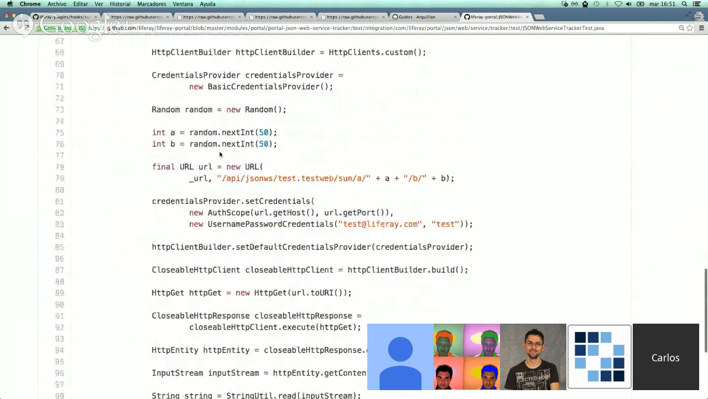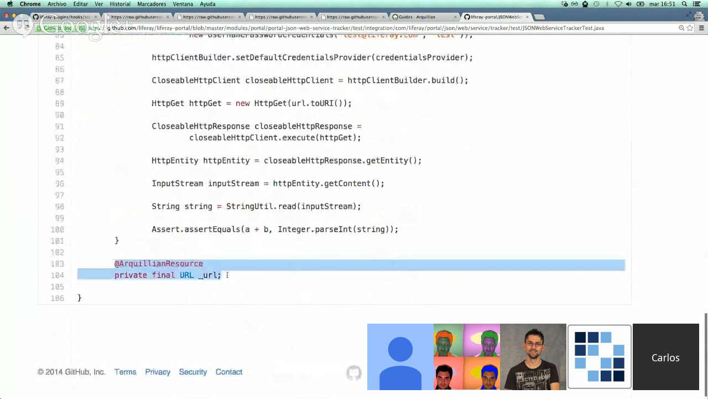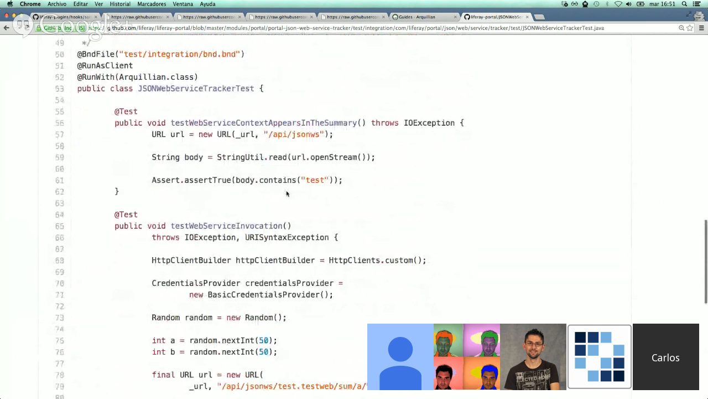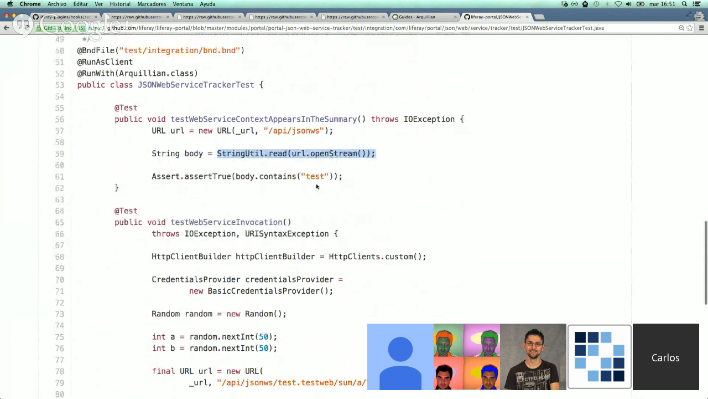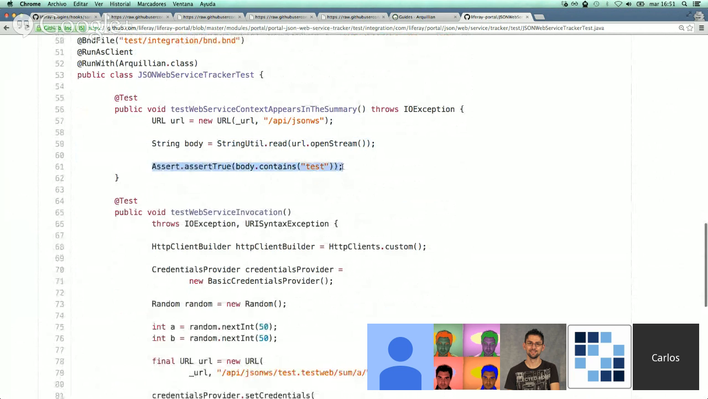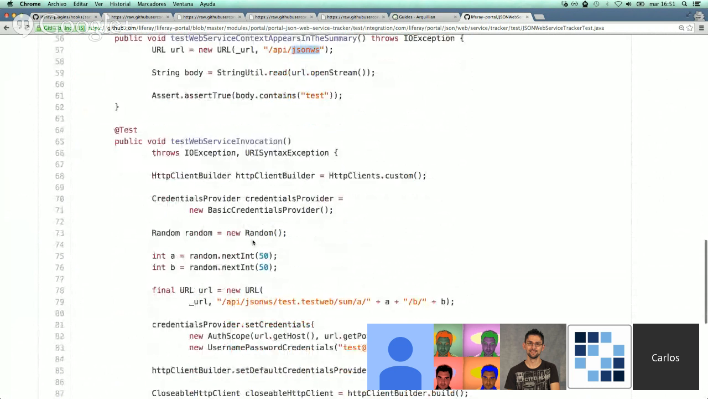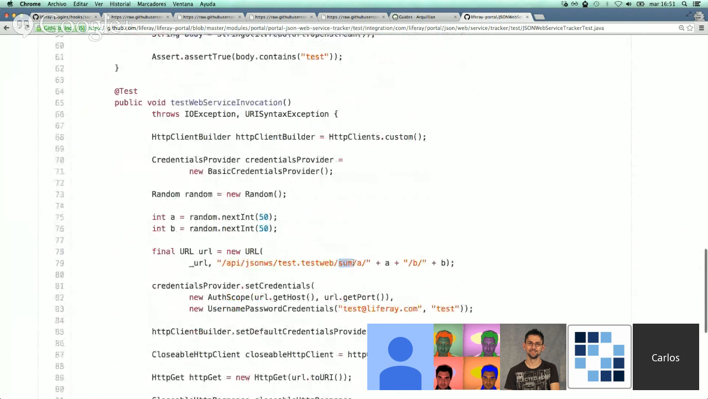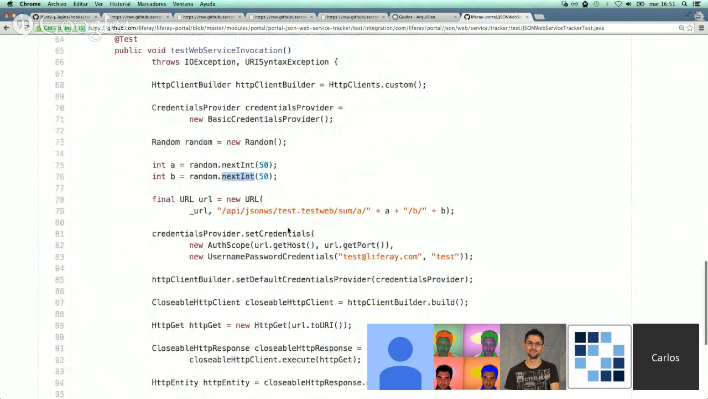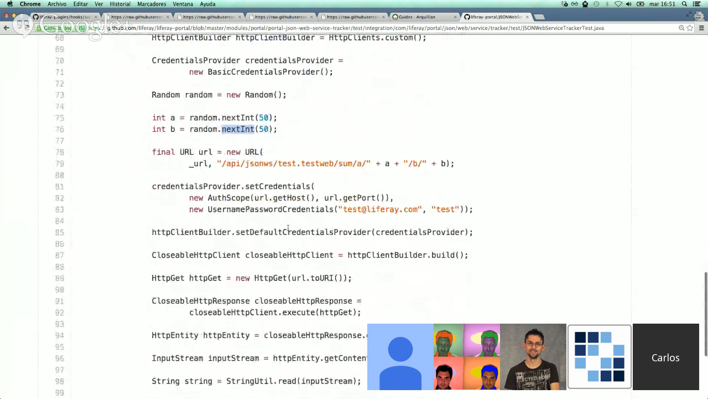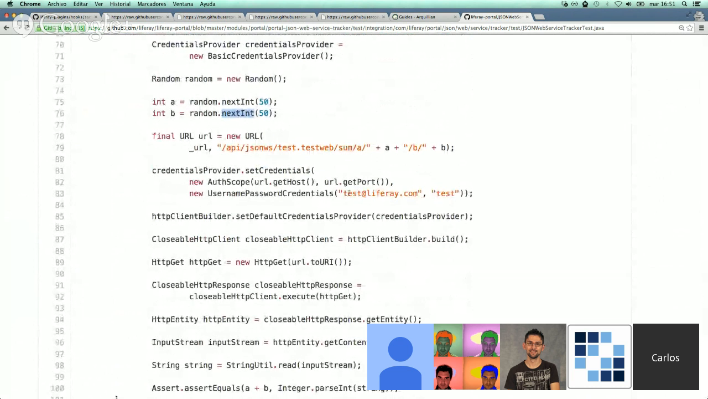So Arquillian is just using an Arquillian resource, giving us the URL to the service, and it is testing the actual web service methods using HTTP calls. And these assertions are asserting that the test is inside the services list, and then we are actually calling the sum of two numbers to see that the service has been registered, and it's actually returning a result, and it's also been authenticated.